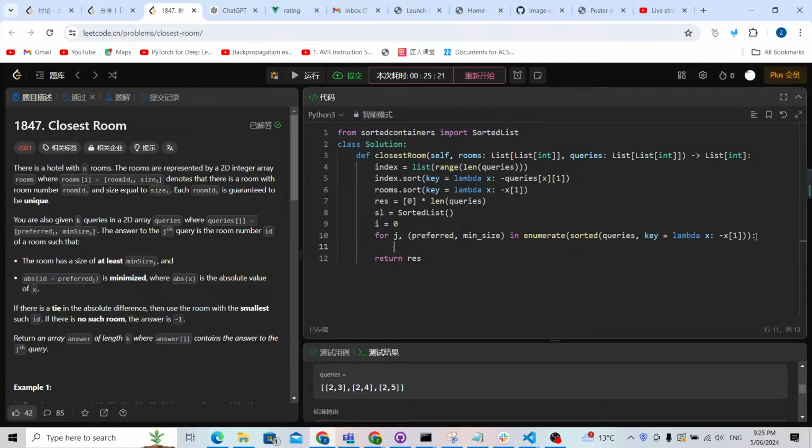Now we're gonna check the rooms one by one. So we're gonna use this index i while i is less than the length of the rooms, and we're gonna check the size. So the room's size is going to be room i at index 1. So this is going to be the size. If this size is more than or equal to the minimum size, yeah.